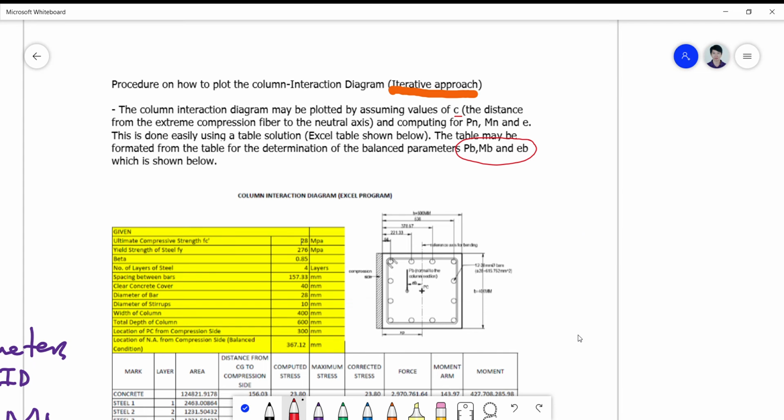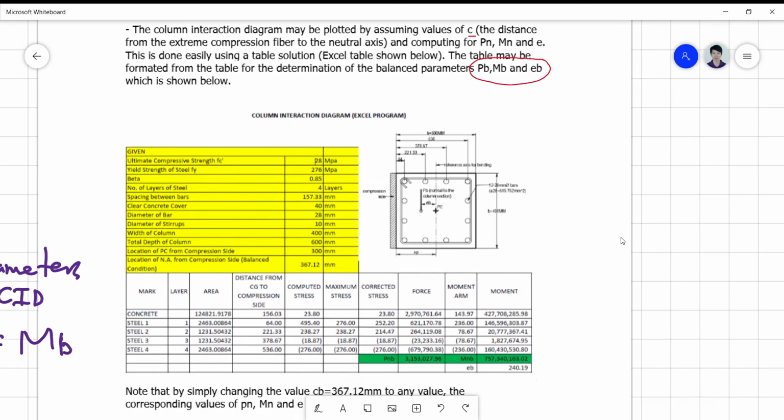But of course, you better check first if your solution for the Excel program does not give you any error. Okay, by solving it manually.